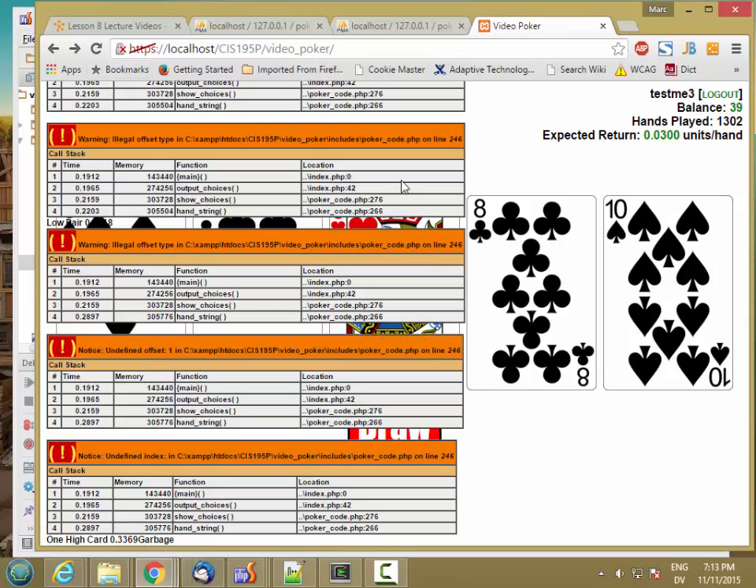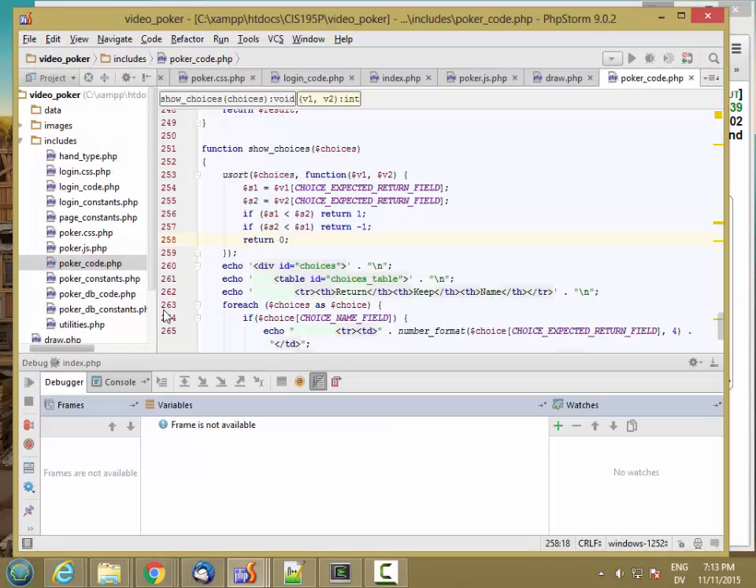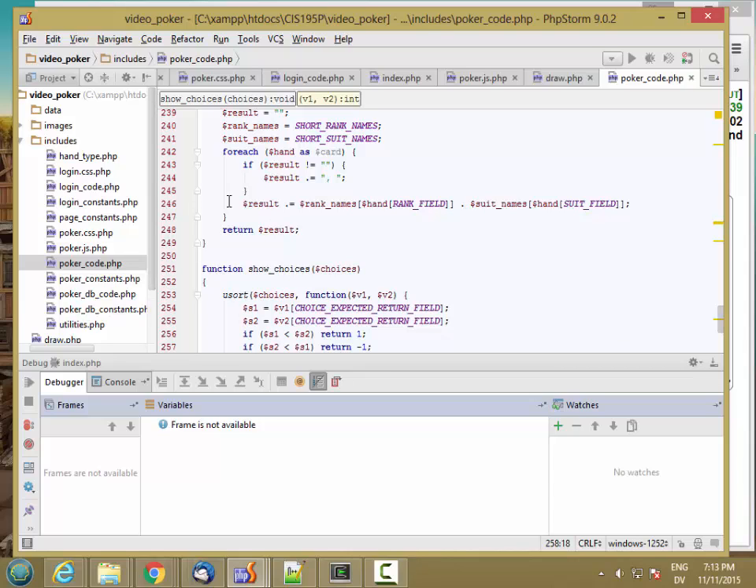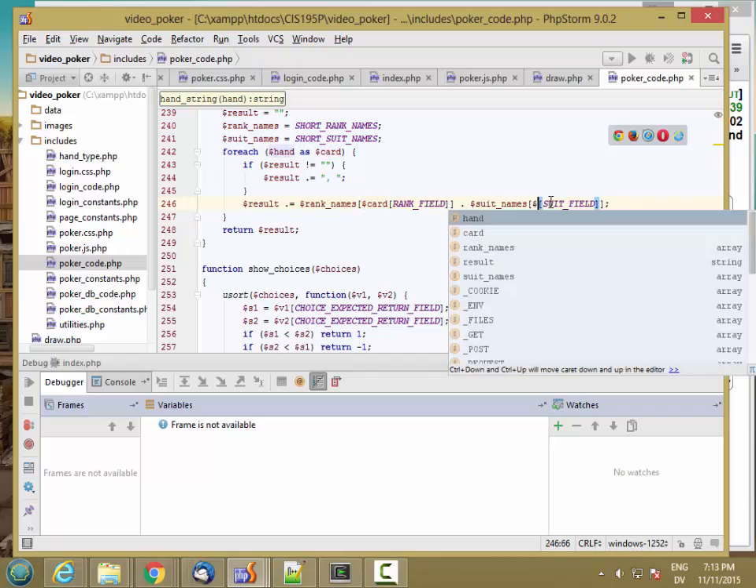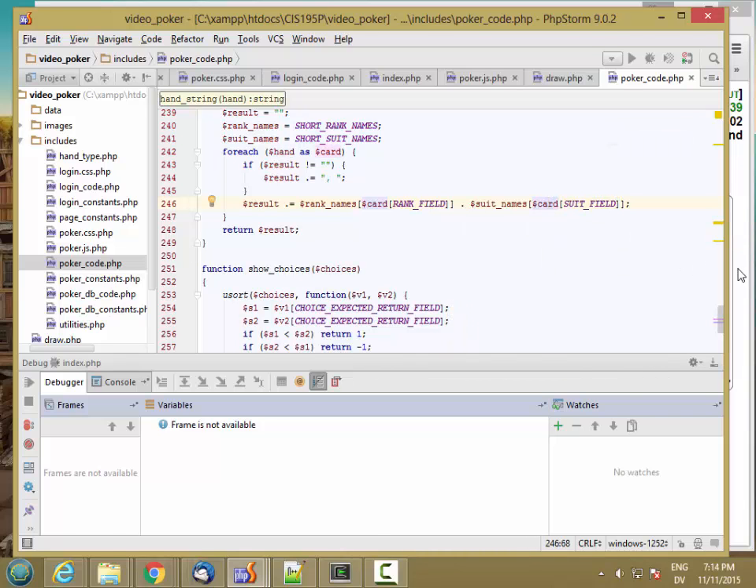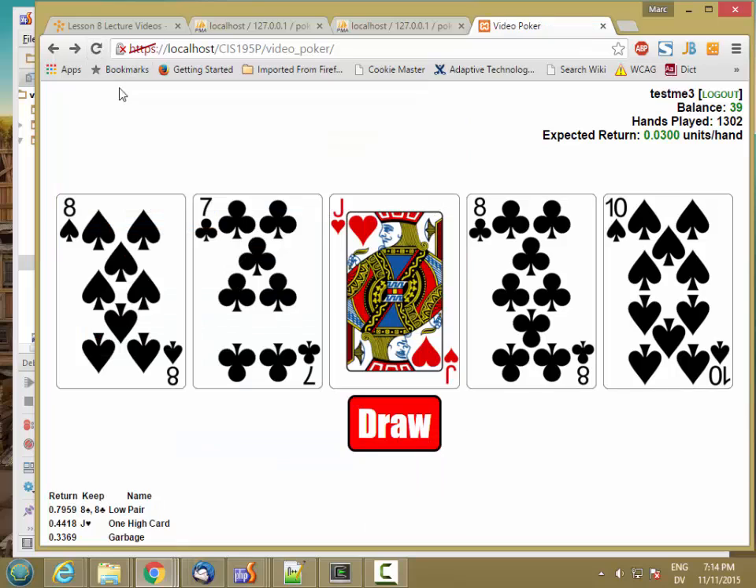Okay, so I have some problems. On line 246, undefined index and undefined offset. So line 246 here, let's go ahead and put a breakpoint. Oh, this should be card, not hand. Now let's try it. Okay, so this is starting to get there.